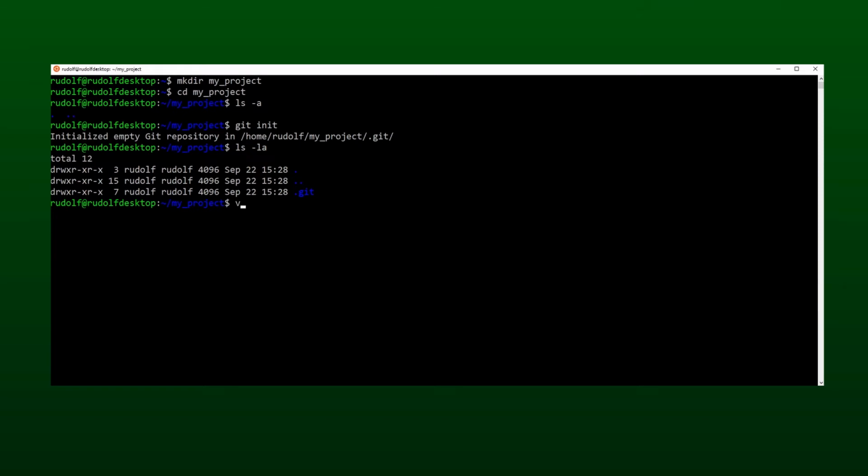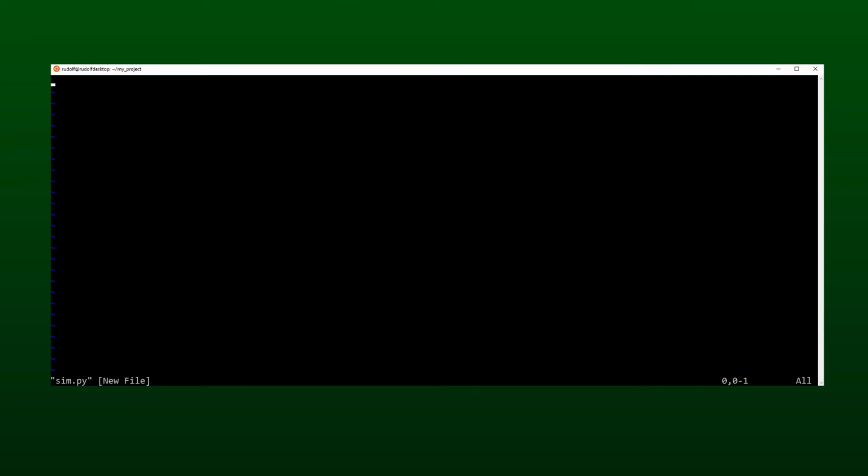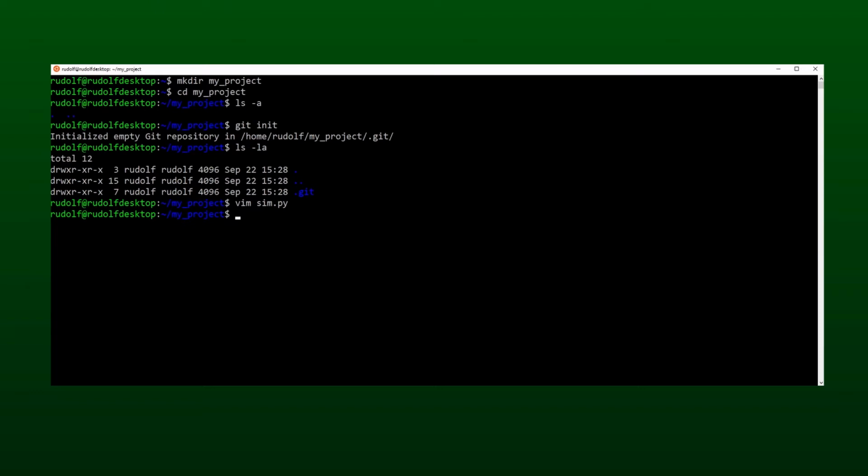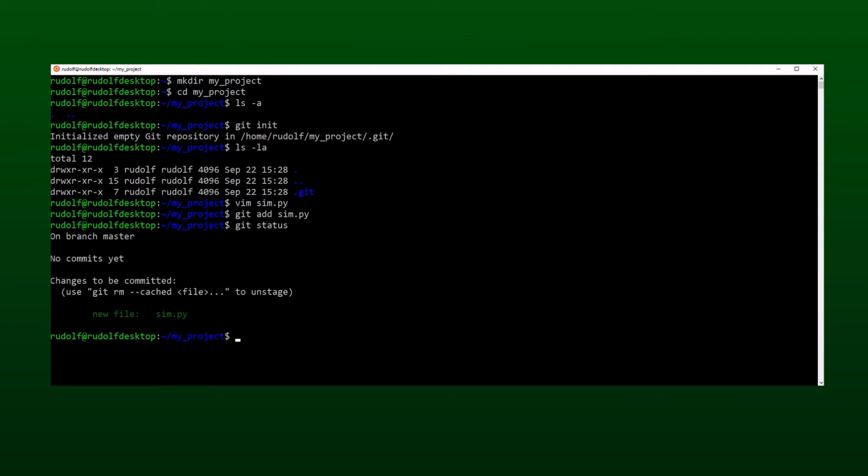Okay, let's create our simulation script. And the content doesn't matter for this demonstration, I just leave it blank. Then we use git add to tell Git that we want to add this to our repository. Done. There is git status, which lets you show the status of affairs. That tells you that we have now a file which is staged for the next commit. And now we can commit.